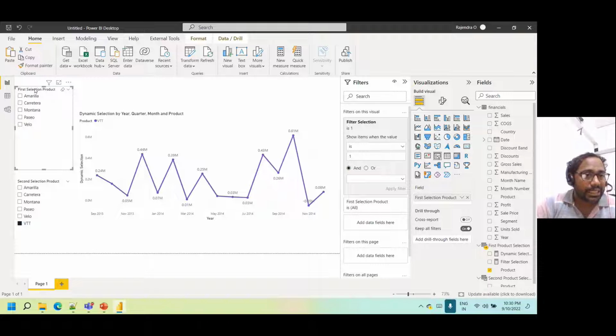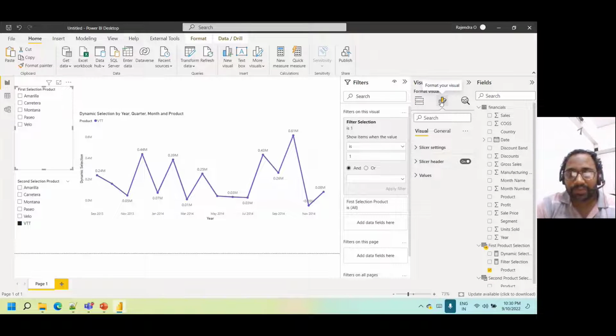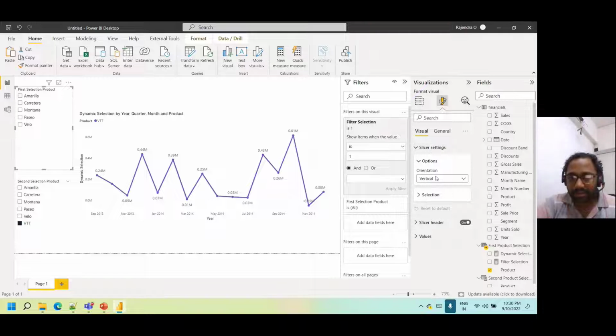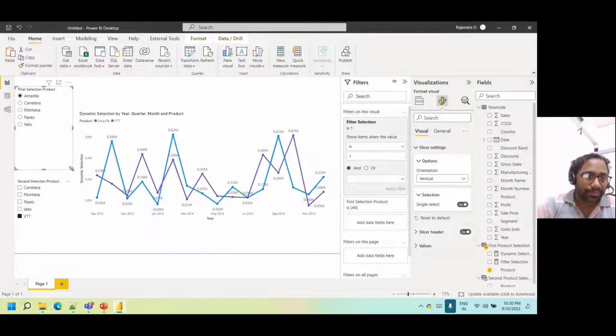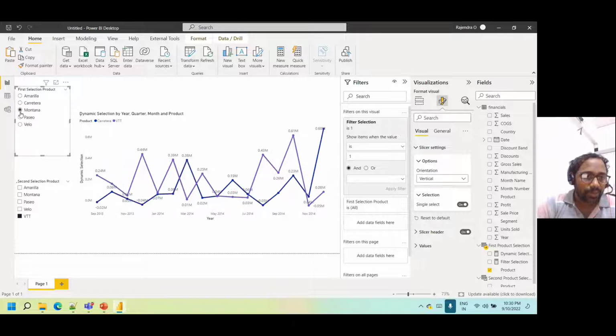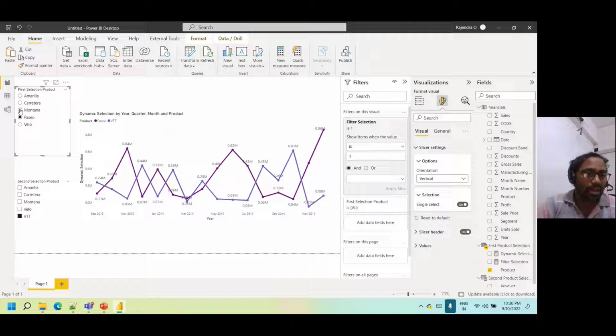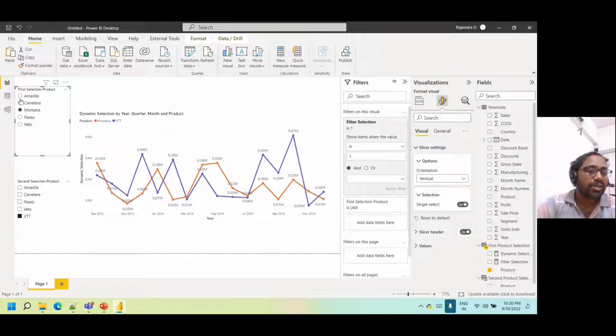To get this implemented, instead of using a multi-select option, I will change the selection criteria. Select the first selection of your product and go to format your visualization. Here we have the slicer setting options. Open it, Selections. By default, it should be multi-select. I'll change it to single select, which we get as a radio button. If you can observe, I can choose any one of the products. I cannot select another product by using the control button or anything else.